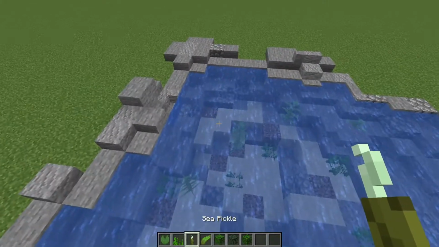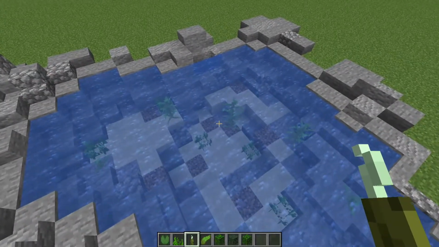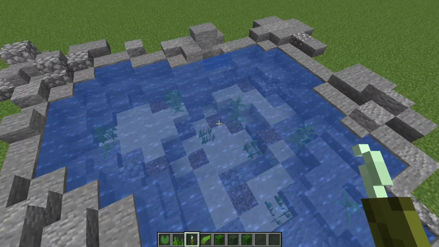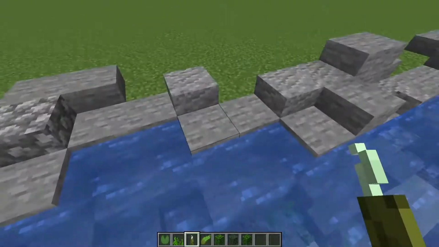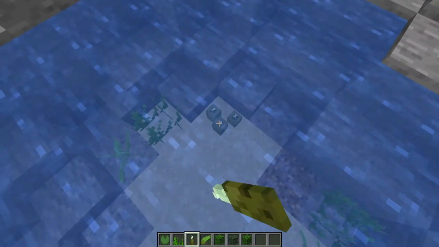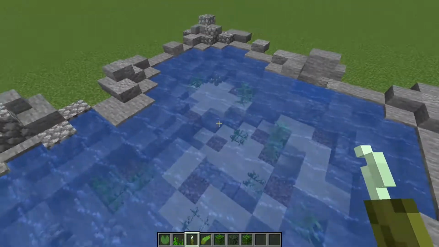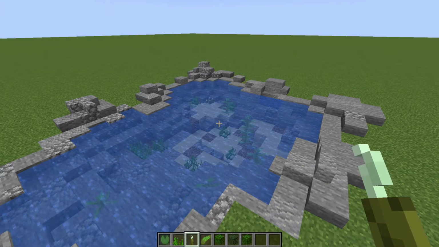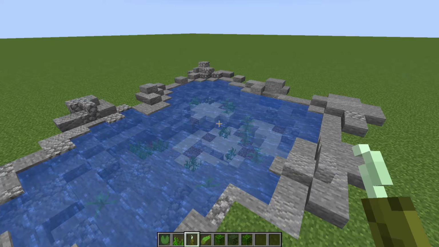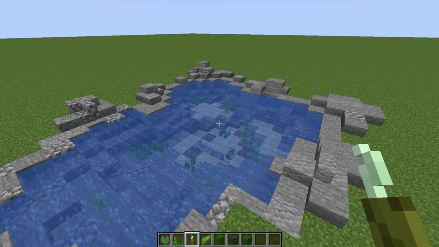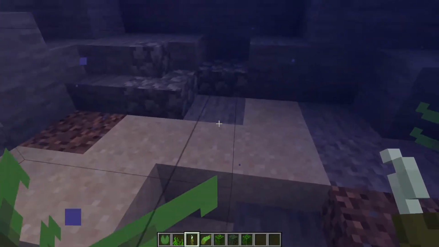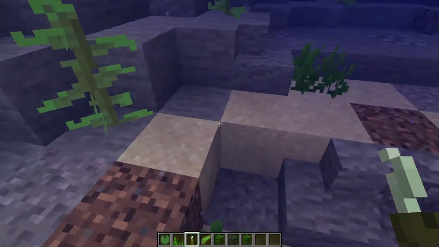And then what the sea pickles do is they're gonna give off light. They actually work very similar to the candles that were just added into the game. So you can add up to 4 of them on a single block, and the more you add, the more bright it's going to be. So it might actually be best to do the sea pickles at night. You'll get a better idea of what your pond's gonna look like in the nighttime and how lit up it's gonna be. So I try to do different amounts of sea pickles in different places.